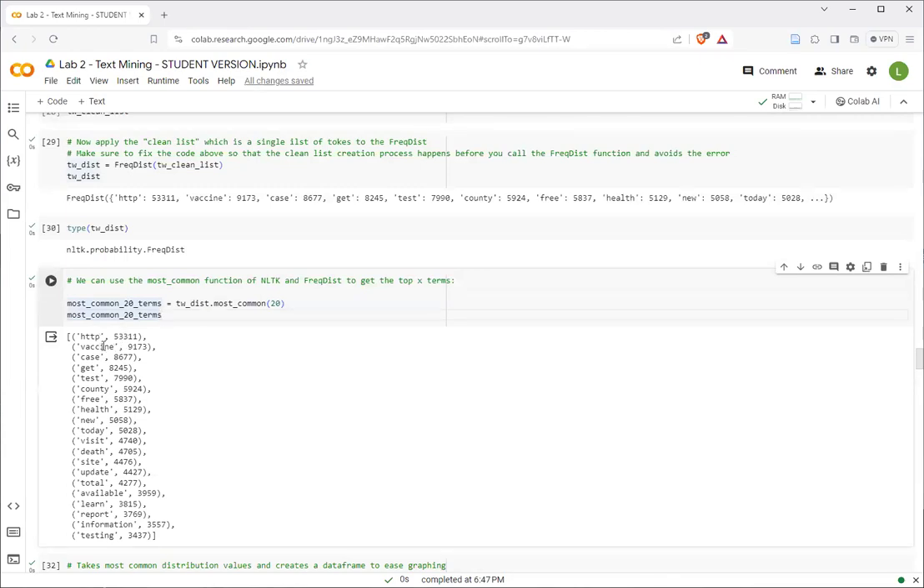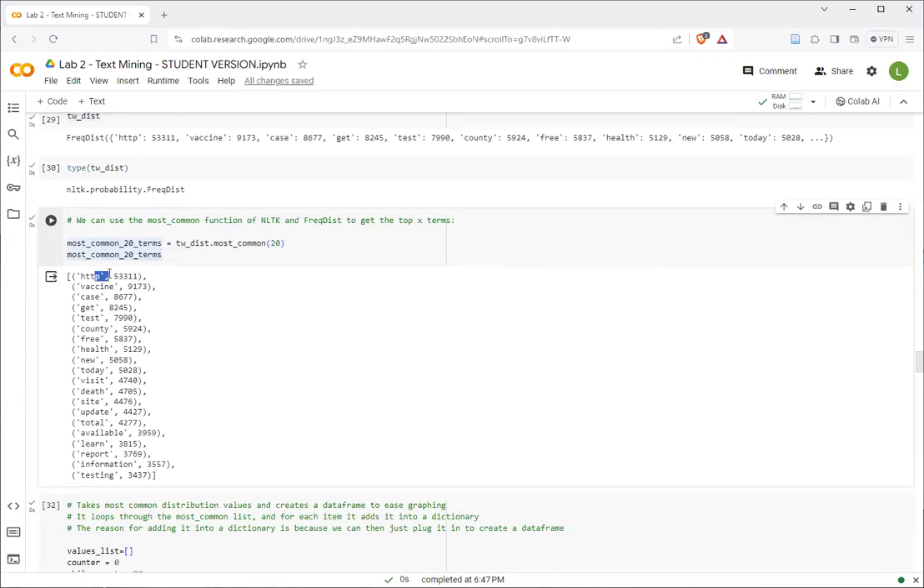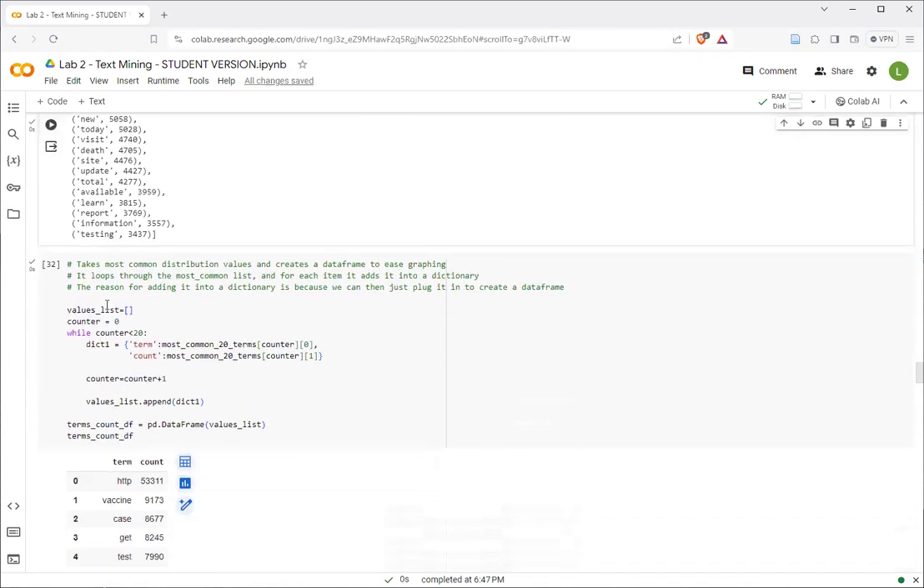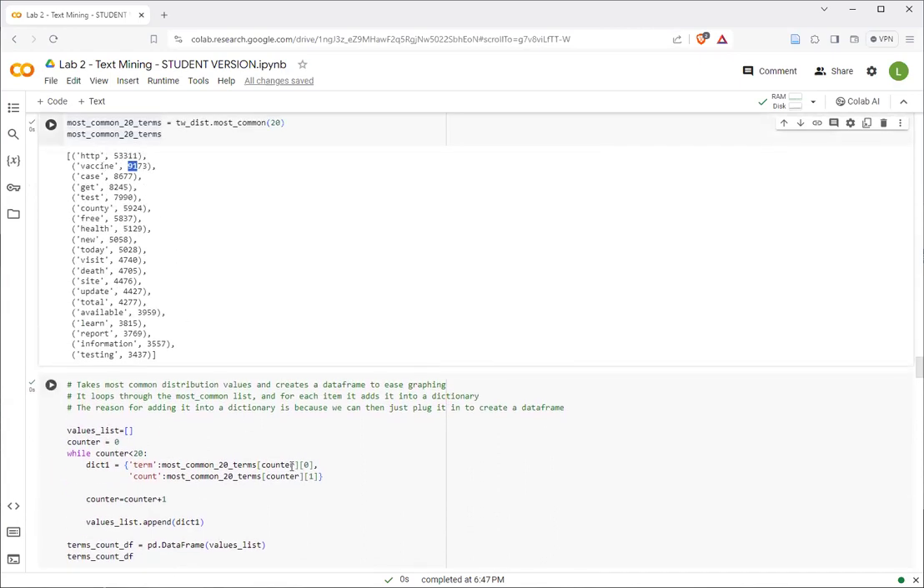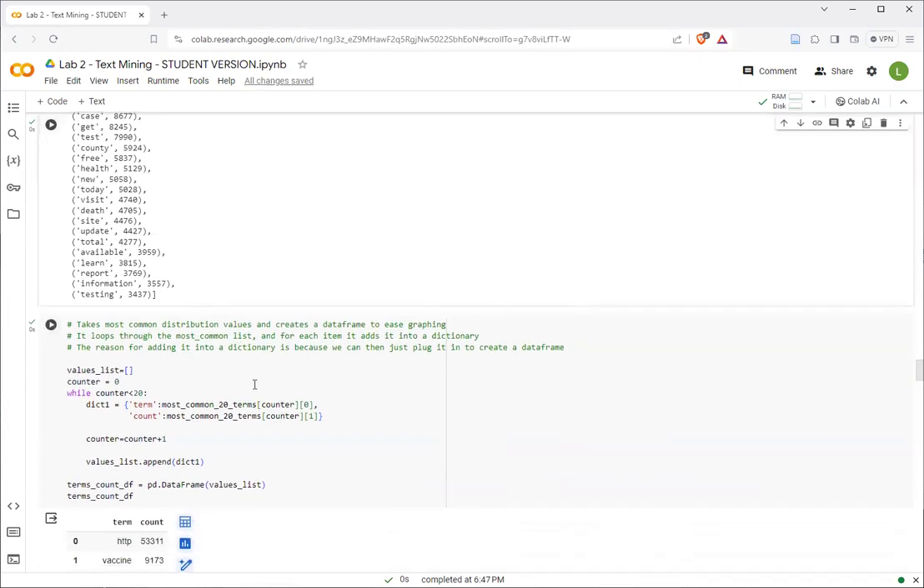So what we want to do is put this in a data frame so we can plot it, because it's easier to plot with a data frame. We just have to loop through it and add each item to a data frame. Actually, I gave you the code for that. This is a loop that takes each item. The 0 and 1 here refer to the 0 and the 1 of each pair. We know we have 20, so we can use a counter to go through each. And then you go through each and append it to a dictionary, and then from the dictionary we can append it to a list.